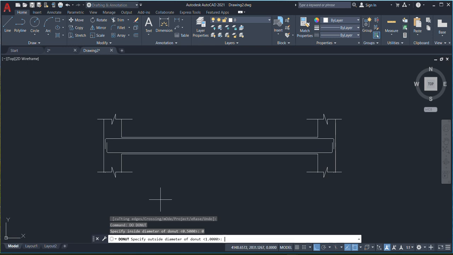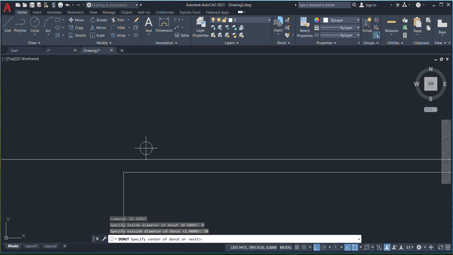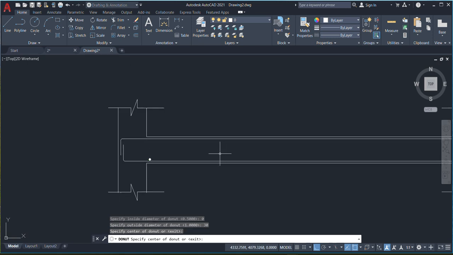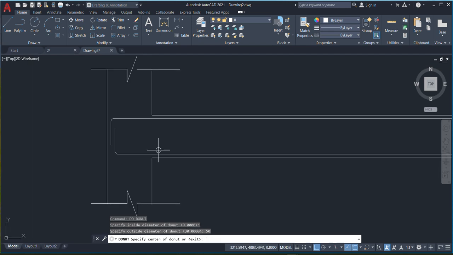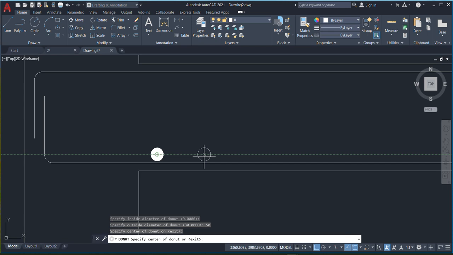Here I am giving outer dia is 30. So this is my donut, but it's too small. So I want to draw some bigger one. Donut. So first one 0. Next I am giving some 50. Okay. So this is my reinforcement.